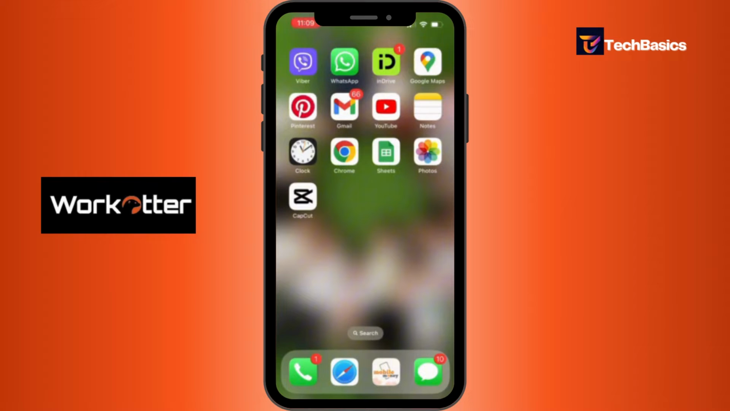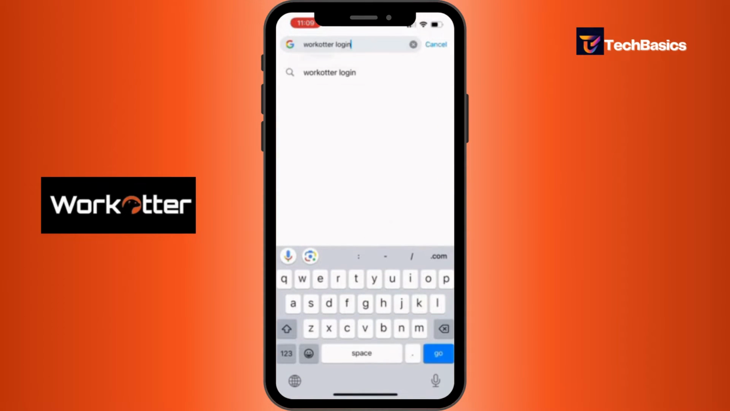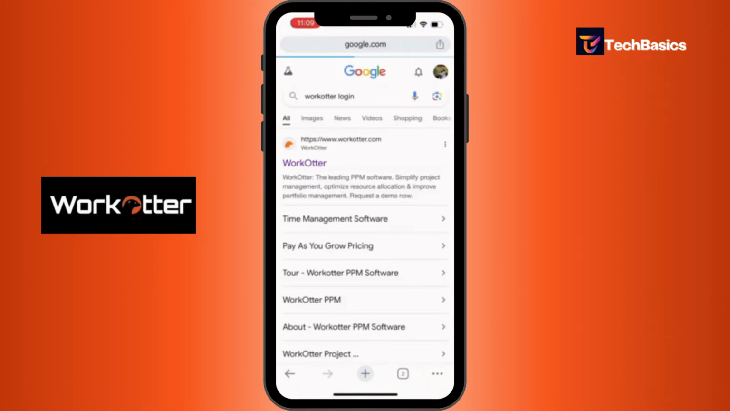First things first, open up your preferred web browser. You can choose any web browser you'd like. I prefer Google Chrome, so let's type in Chrome. At the very top you can see a search bar. Let's tap there and type in WorkOtter login and hit enter.